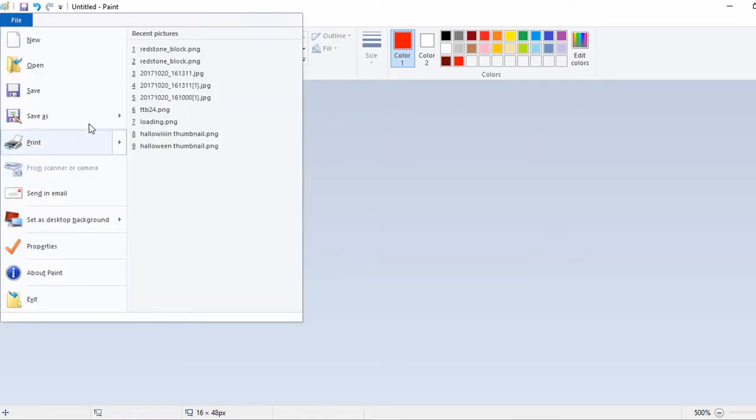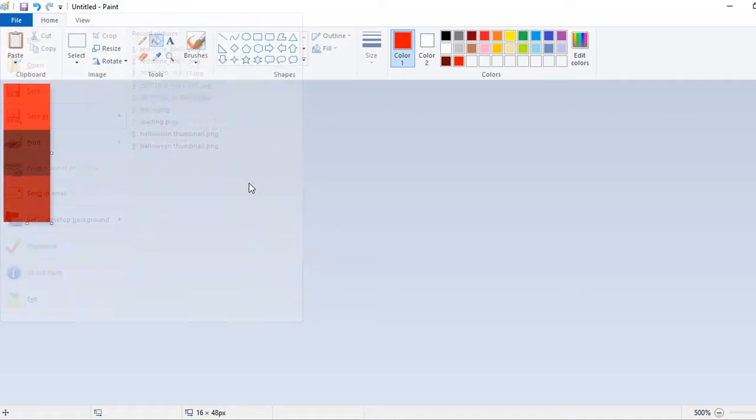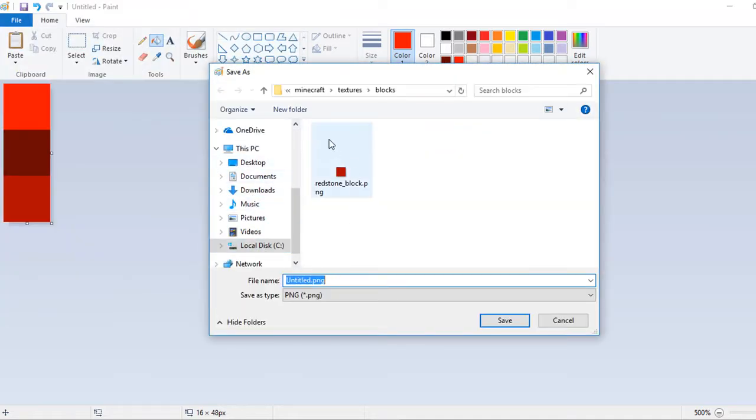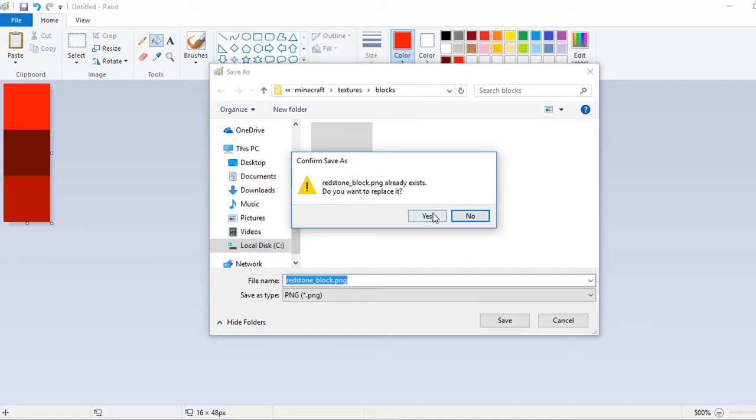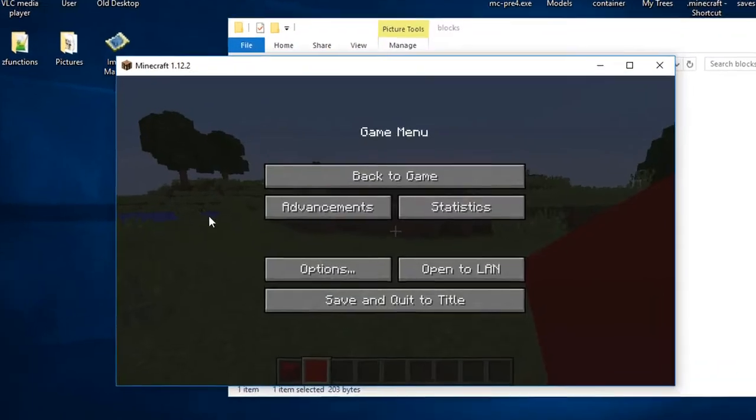We can save this. Let's save it again as a PNG image on my desktop. Actually, no, it already puts it here, so that's even better. So you can save it as the name redstone_block in the correct place. Let's save it like that. Yes, it already exists. I want to replace it, but now it still won't recognize it. And let me just show you.